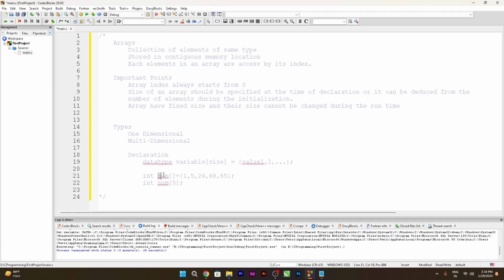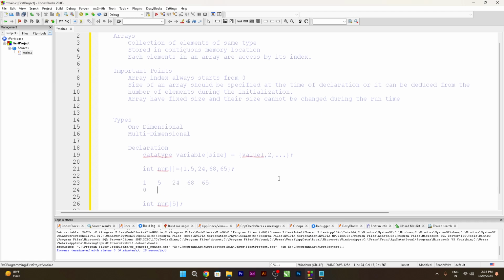Think about it, we have five different elements stored, and as I told you, array index always starts from 0. So the 0th index will be 1, and then the first index, second index, third index, and fourth index. The values will be stored in the array just this way: 5, 1, 5, 24, 68, and 65. So the index positions will be 0, 1, 2, 3, and 4.